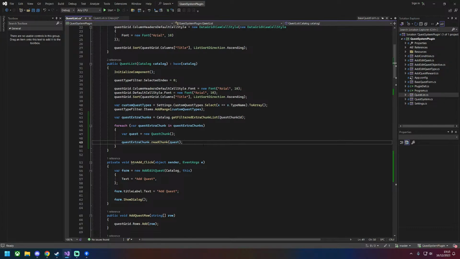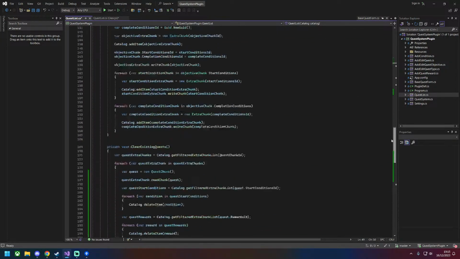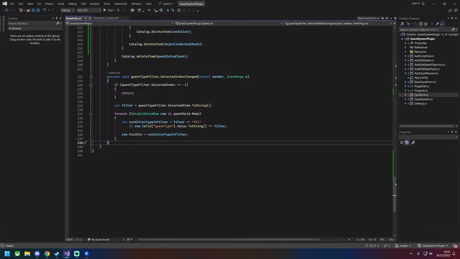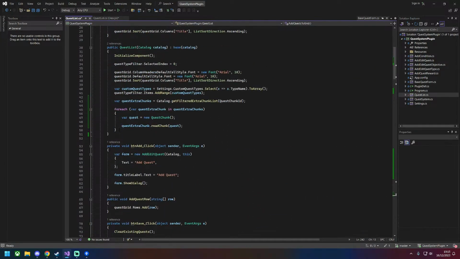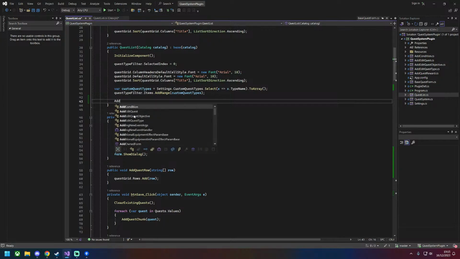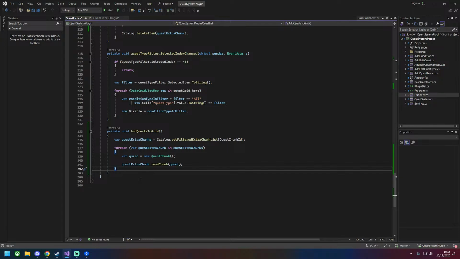Just thinking. I might do this in a separate method. Add quests to grid. And I'm going to steal this bit and just replace it with add quests to grid. Okay. Right. Once we've loaded out the quest, we need to add a new row to the grid.